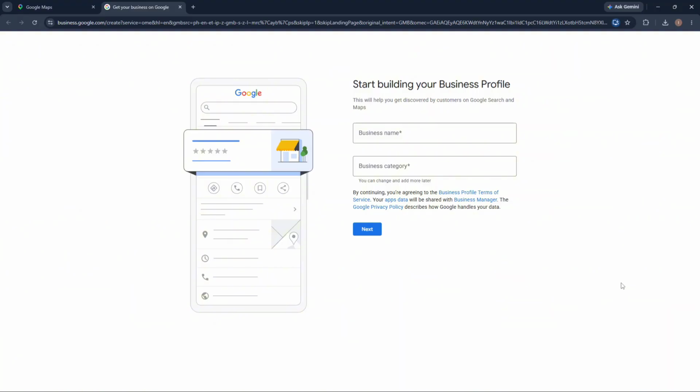Step 5, verify your business. Google may send a postcard to your store or let you verify by phone number or email. This confirms ownership. Optimize your profile, upload photos of your store, logos, and products.